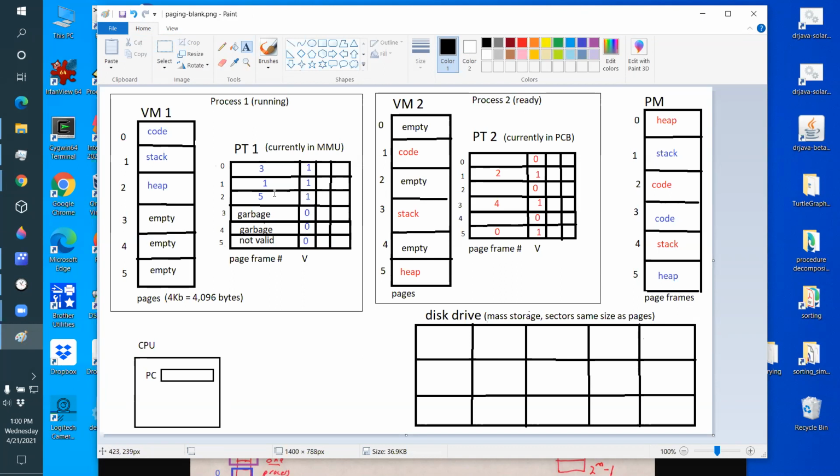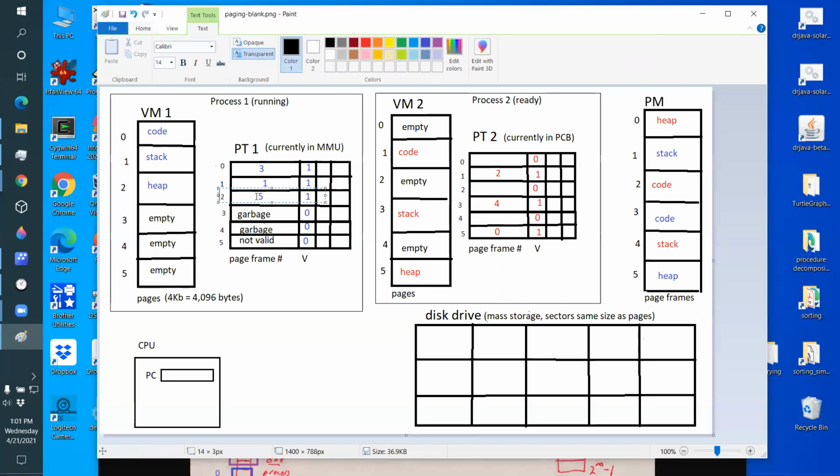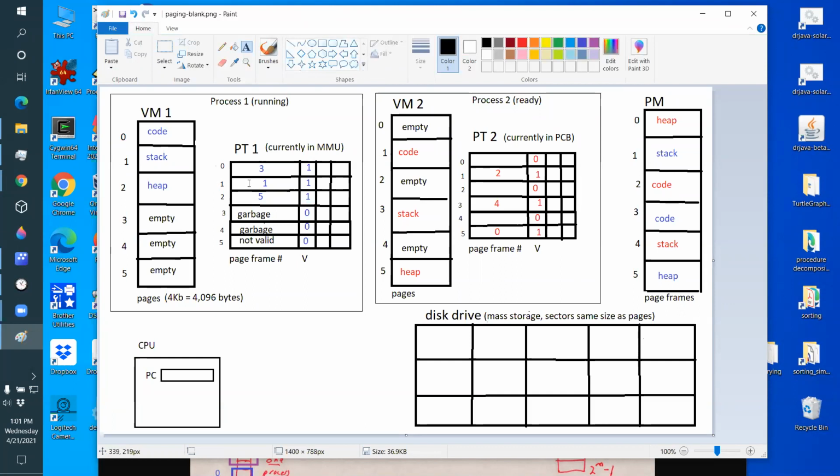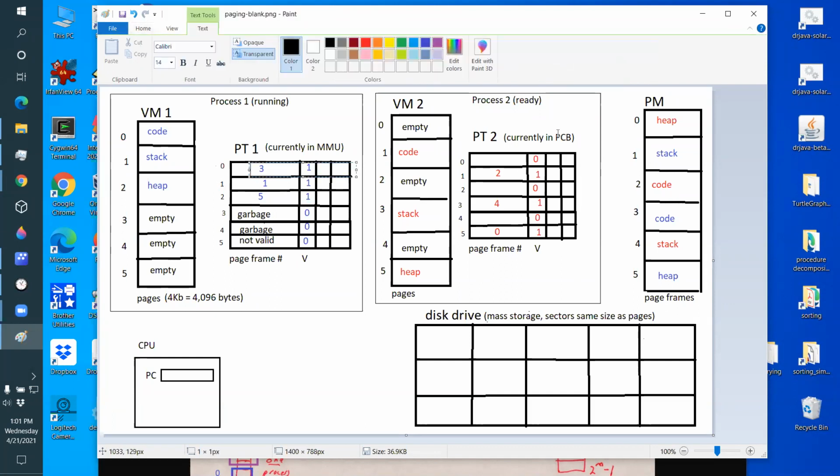If the bit here is 1, then that's saying translate the page number 2 to the frame number 5. Translate page 2 to frame 5. Translate page 1 to frame 1. Translate page 0 to frame 0. On the other hand, over here, page 0 is not valid. Page 1 gets sent over here to frame 2. Okay, all right, so this is how virtual memory works.